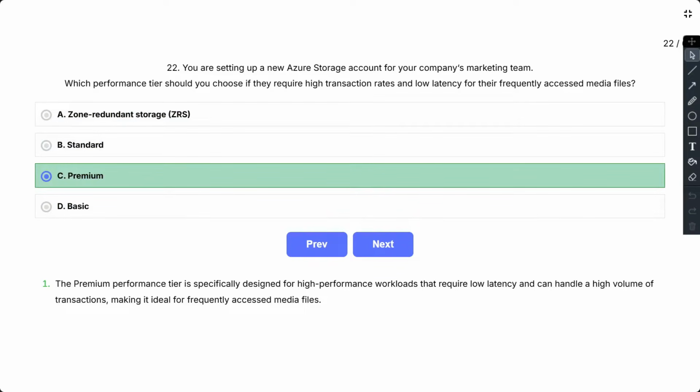So the Premium performance tier is specifically designed for high performance workloads that require low latency and can handle a high volume of transactions, making it ideal for frequently accessed media files.